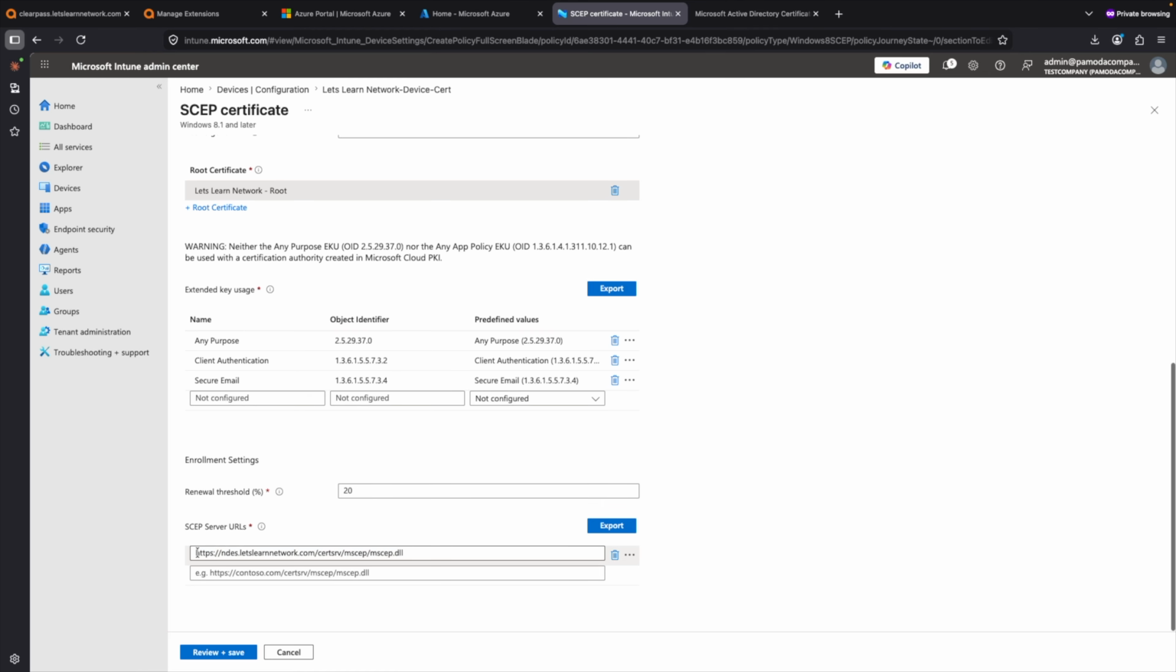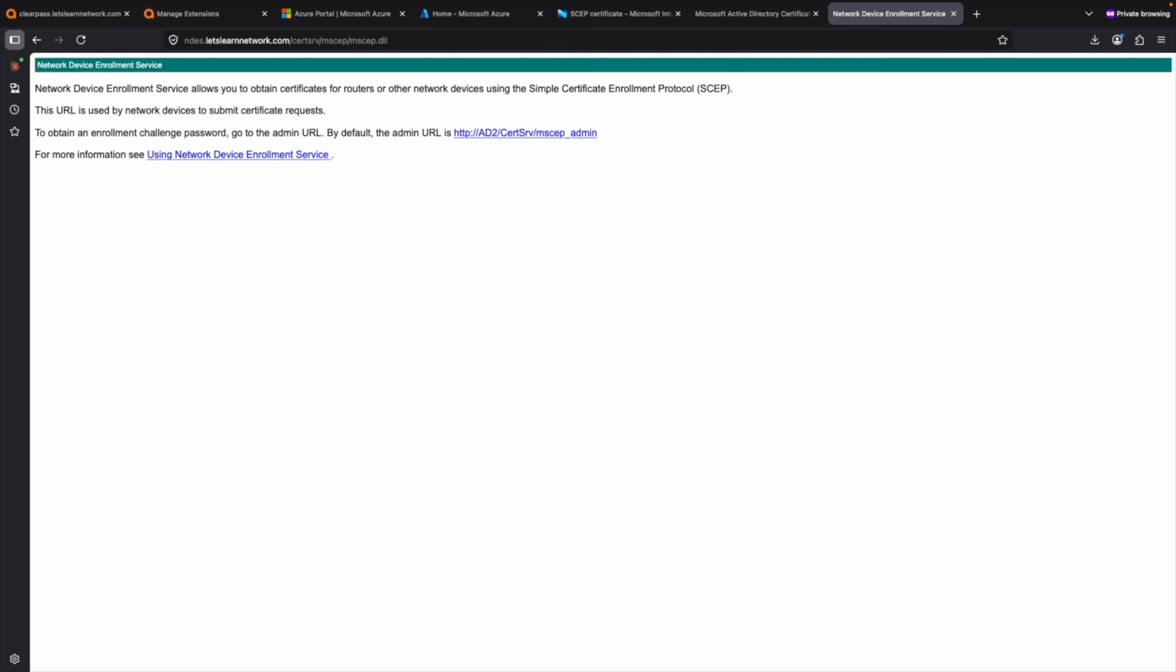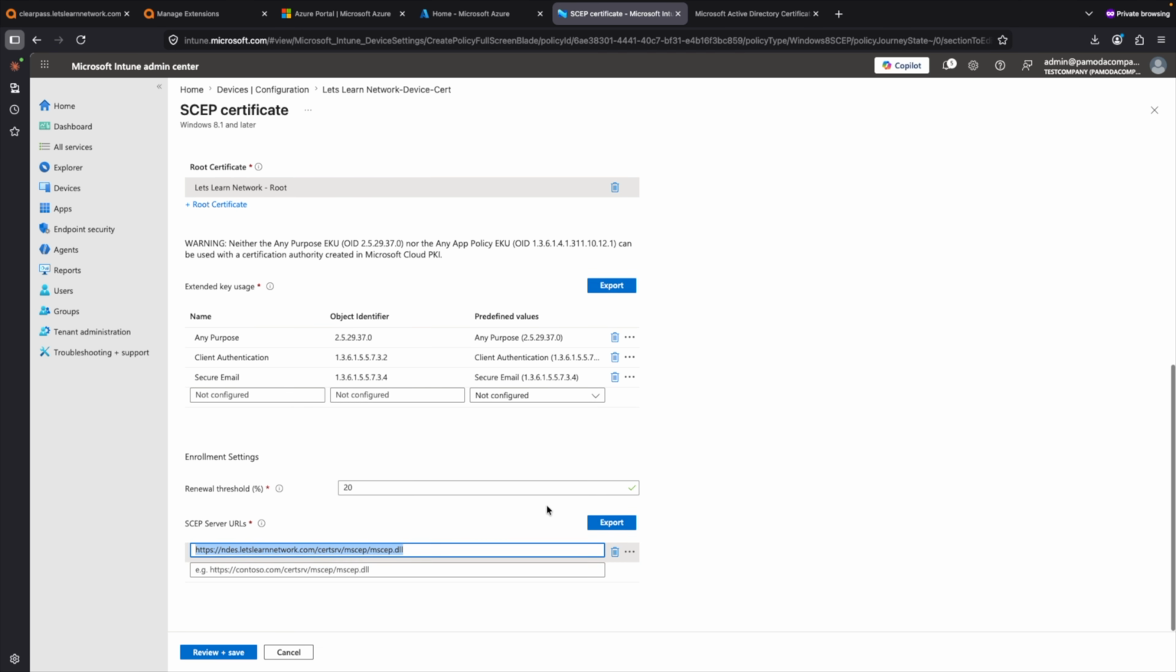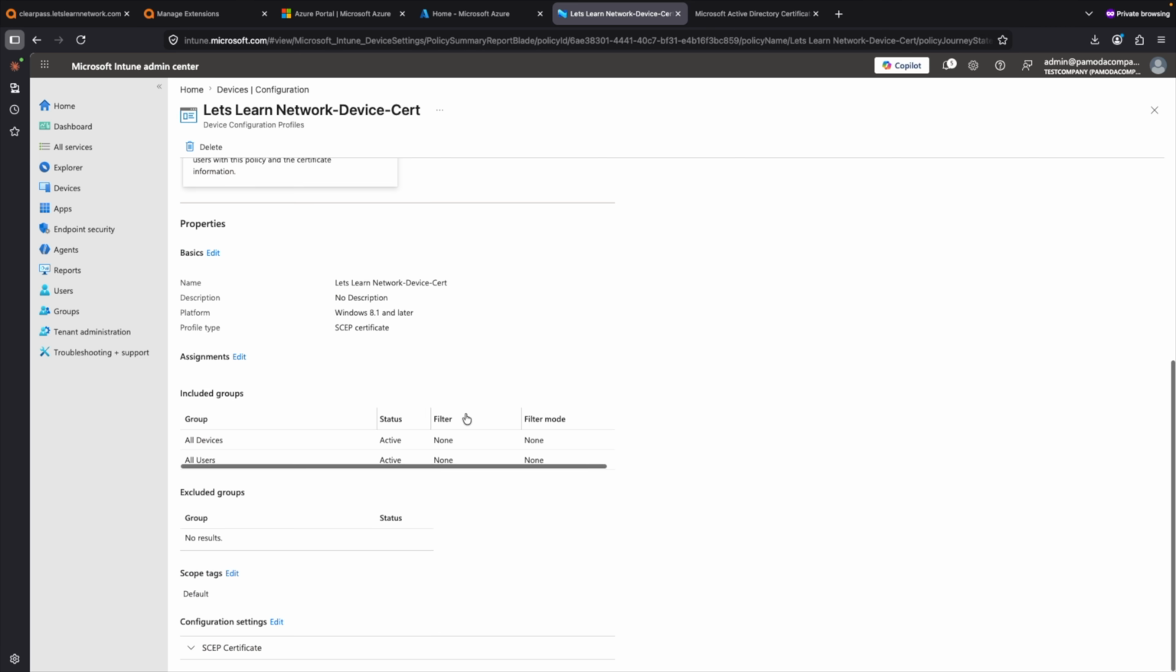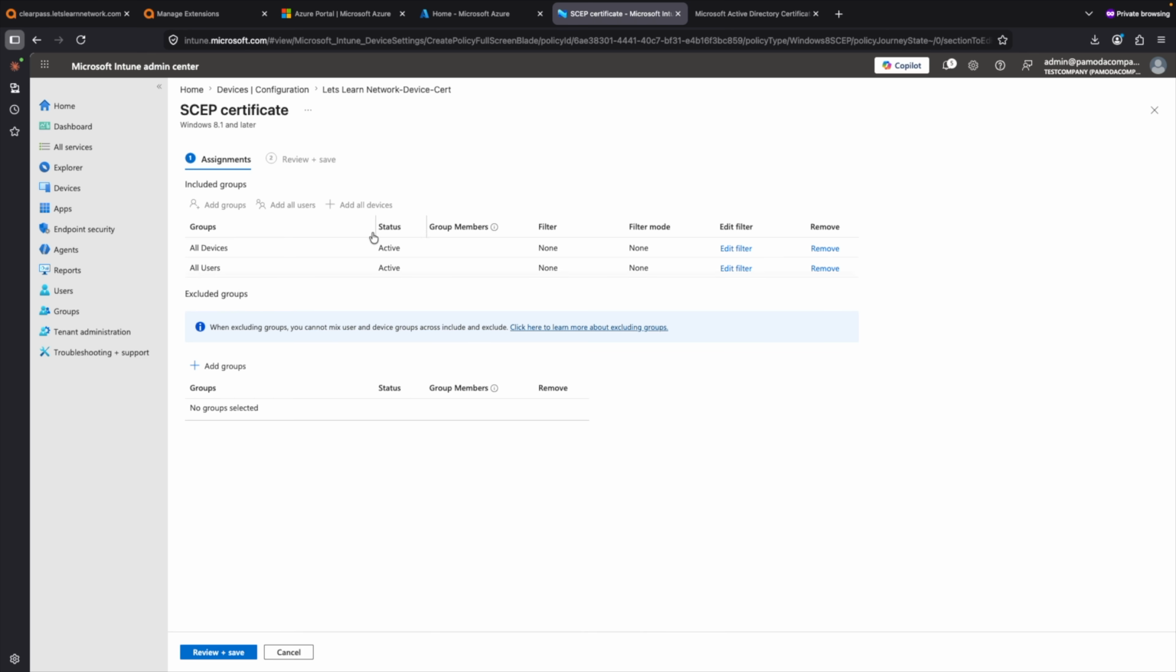In the SCEP server URL you can see I mention my SCEP server. If you copy this one and type it in your browser, you can see this URL is working. This is the same URL which I showed you earlier, that NDES server URL, and then you can deploy this one. For this certificate you can see in the assignment I added all users and all devices. You can keep devices only because this is the device certificate, but if you keep all users, there is no harm.